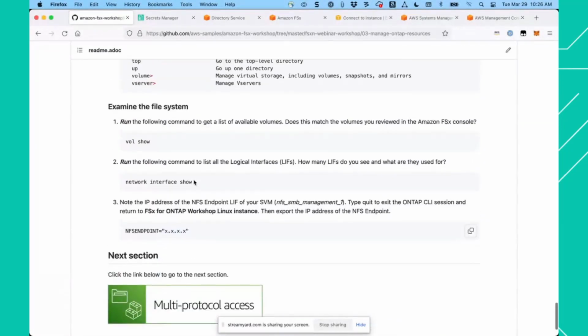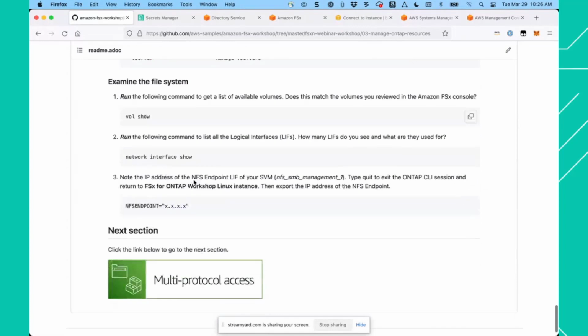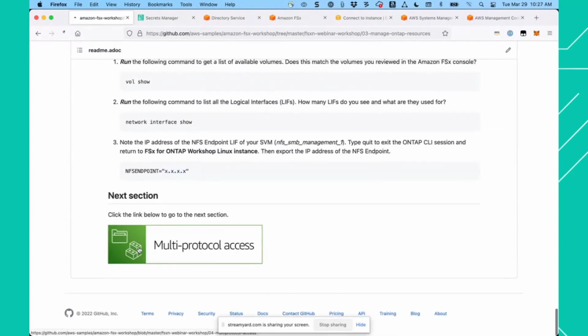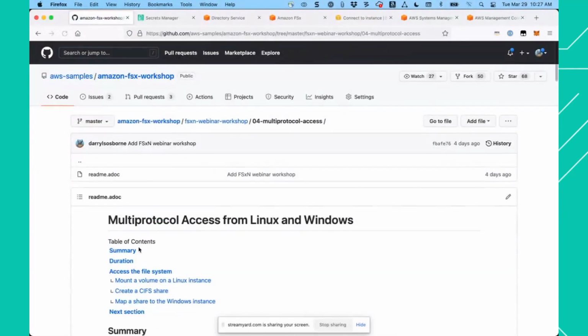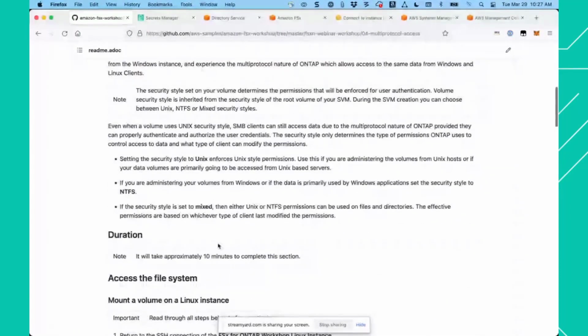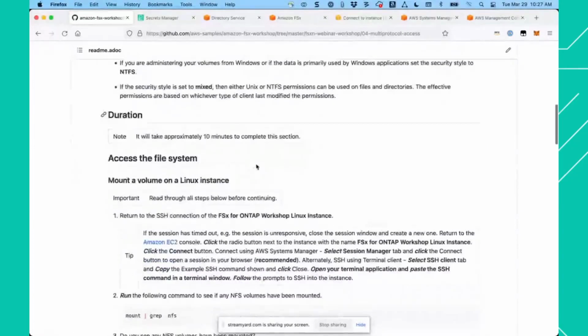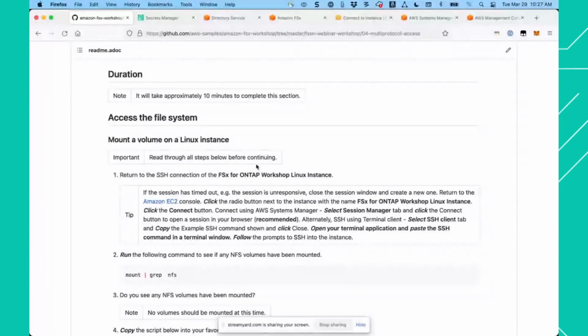We've basically finished this section on managing our ONTAP resources. Let's click on multi-protocol access. It'll take us to the next step. If you want to, you can very quickly read through the summary, but I'm going to skip ahead because we want to make sure that we complete as much as we can of the workshop in the allotted time.